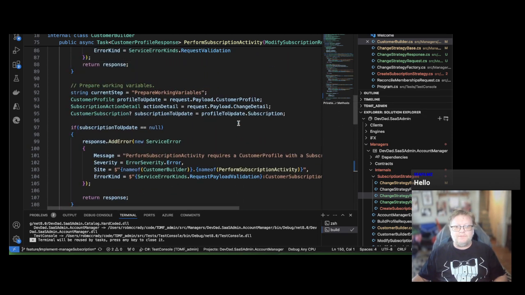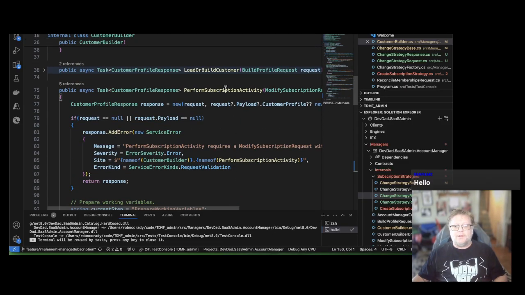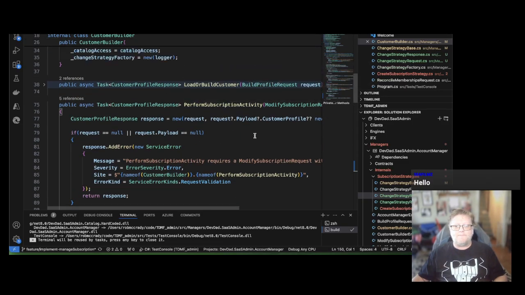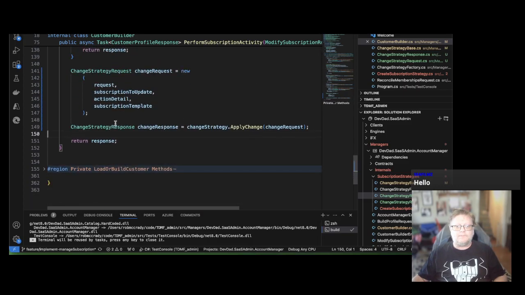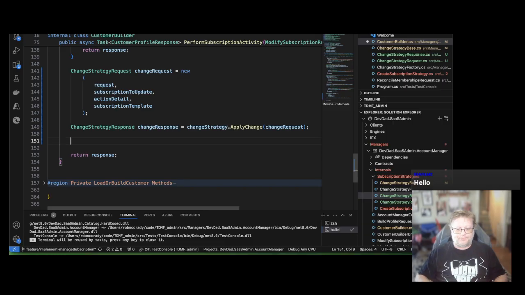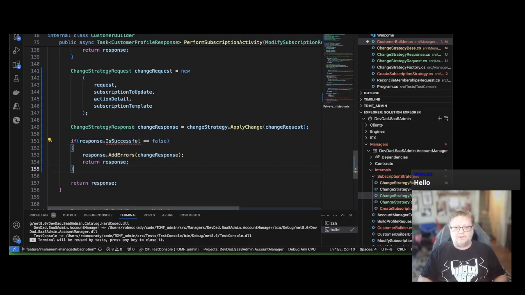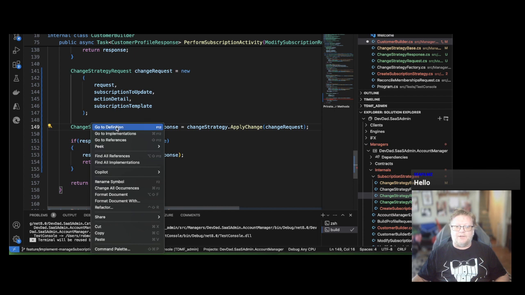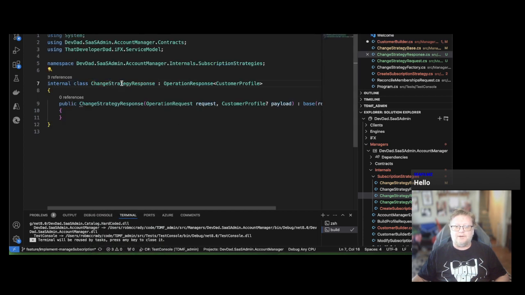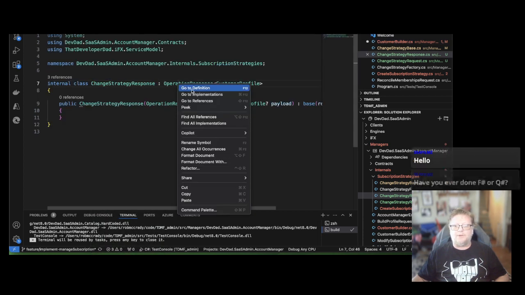What's all this stuff doing? Perform subscription activity. If response dot is successful equals false. I've got to come take a look at this. Go up here, take a look at operation response.